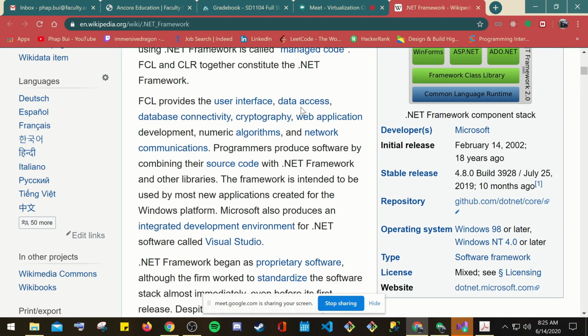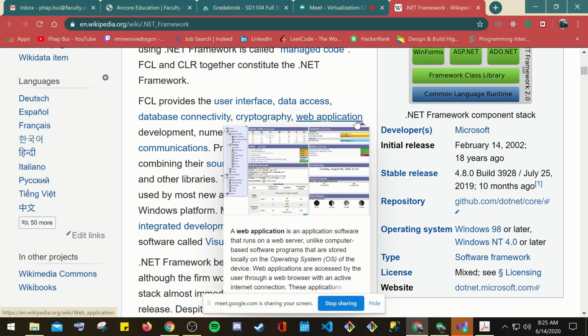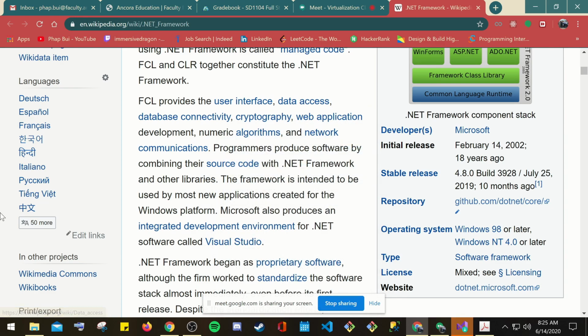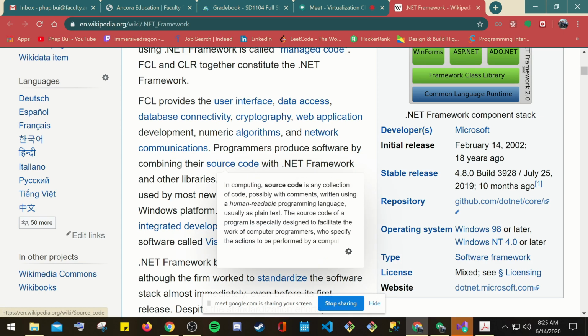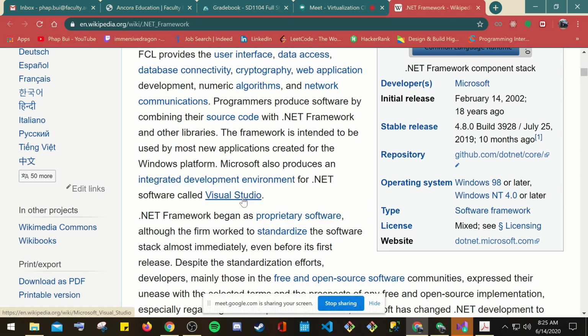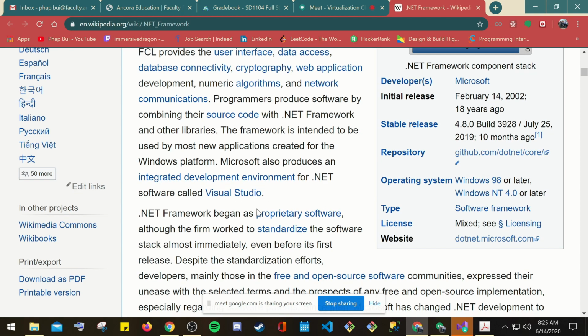So the FCL provides user interface, data access, database connectivity, cryptography, web application development, numeric algorithms, and network communication. So web application is very important. Programmers produce software by combining their source code with .NET Framework and other libraries. The framework is intended to be used by most applications created for the Windows platform. Microsoft also produces an integrated IDE for .NET Framework called Visual Studio, which you should be downloading.